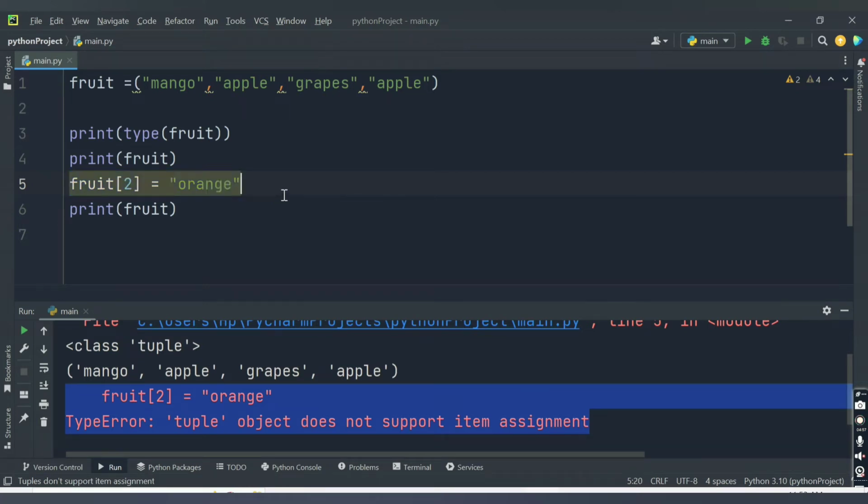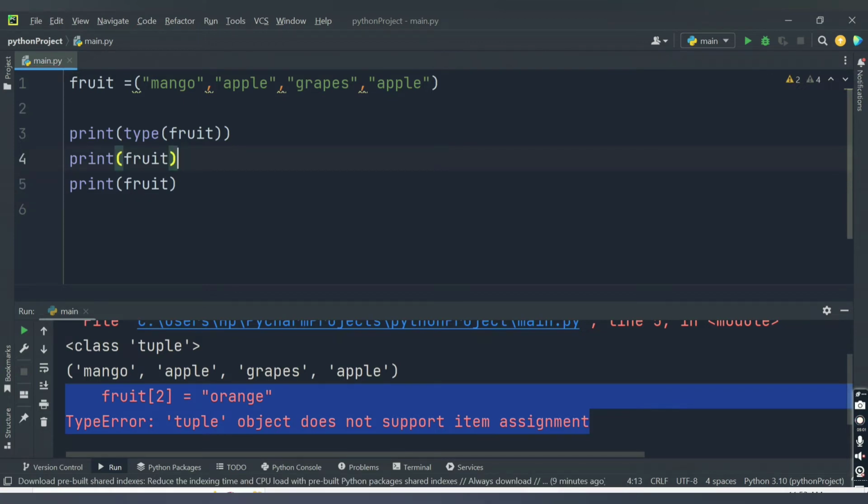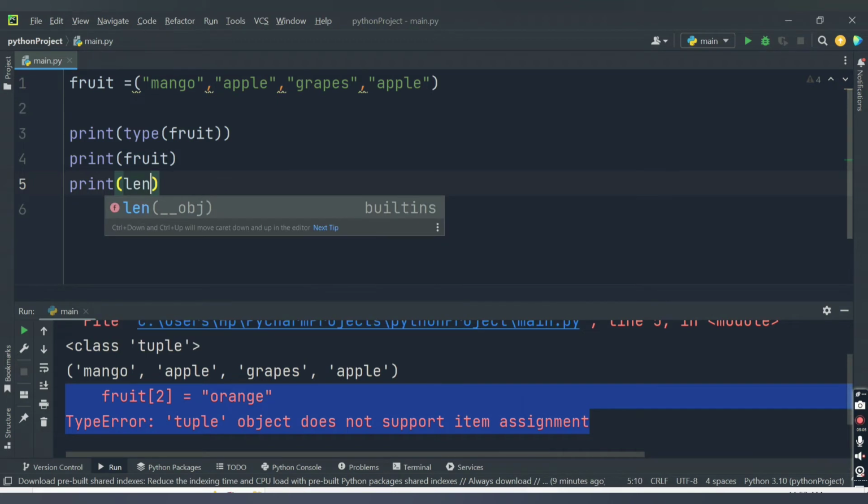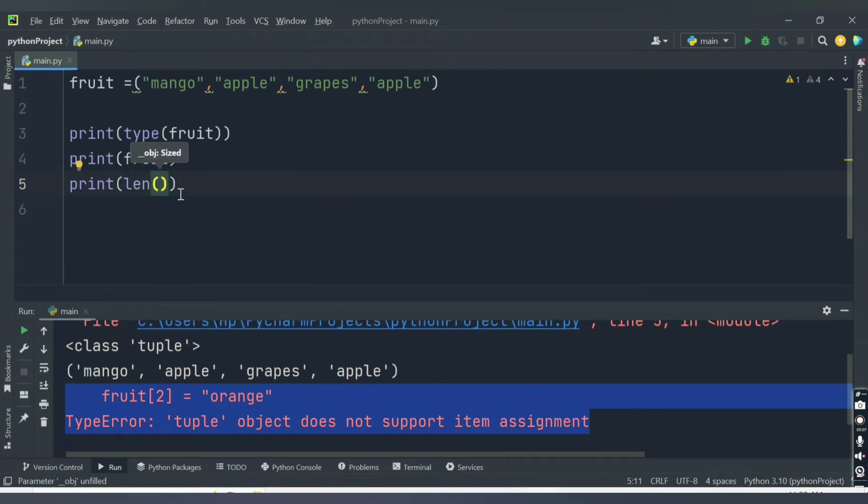Now let's see some of the inbuilt methods for the tuple. The first one is that you can check the length of the tuple with the help of the len function. Inside this len you need to pass the variable name, which is fruit. So I will pass fruit here.